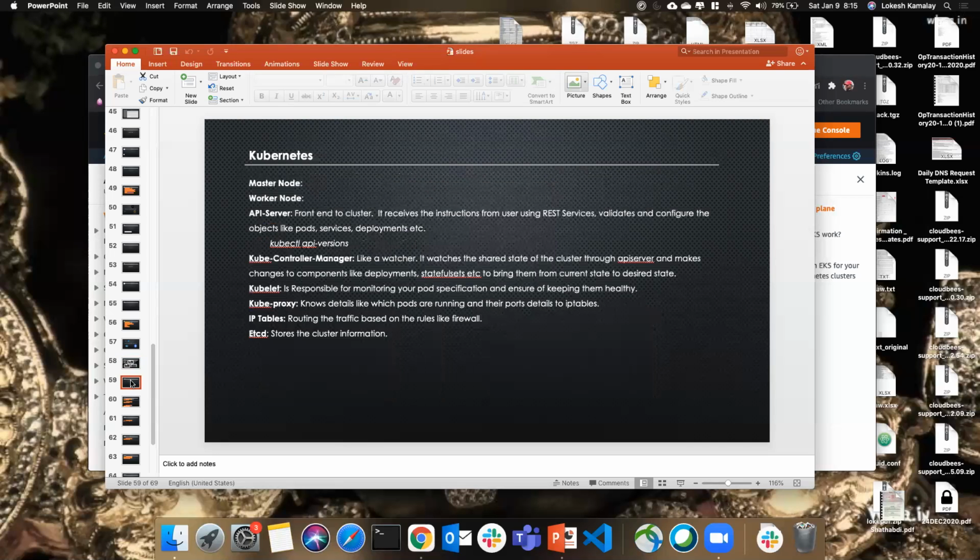So let's check some more details here. Master nodes, worker nodes, API server. Like a watcher, it watches and shares the state of the cluster through the API server and makes changes to components like deployments. The controller manager is responsible for managing your resources if something is not in the desired state. Similarly in Ansible, we wanted to have HTTPD installed and the service always running. If the service is not running, what does Ansible do? It will bring the service up. Similarly here, the controller manager: I want to have my Nginx pod always running, so if it is dead, this will start it.